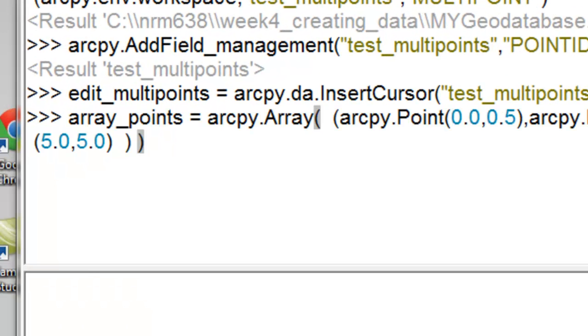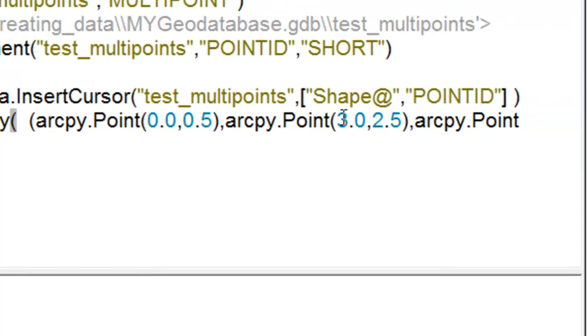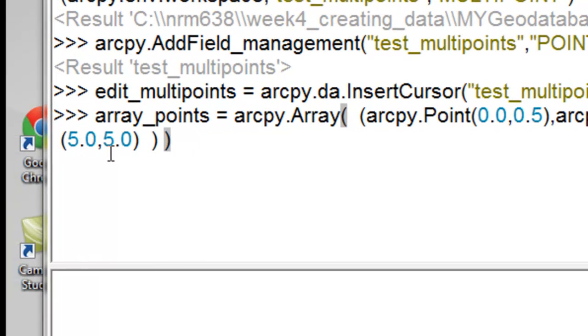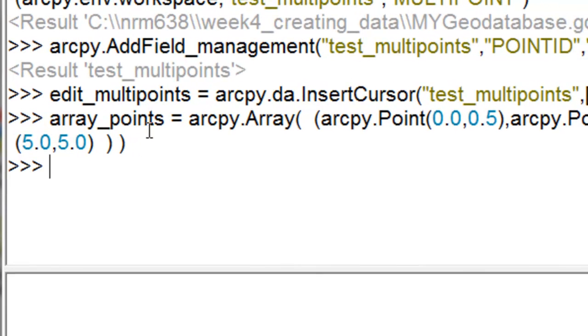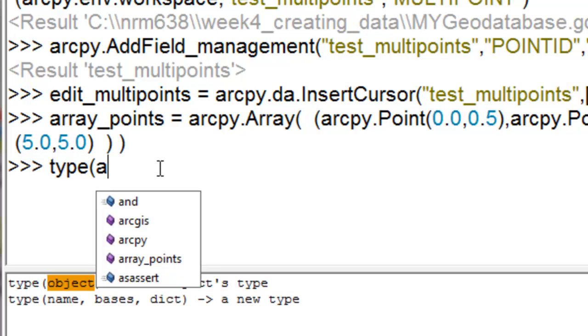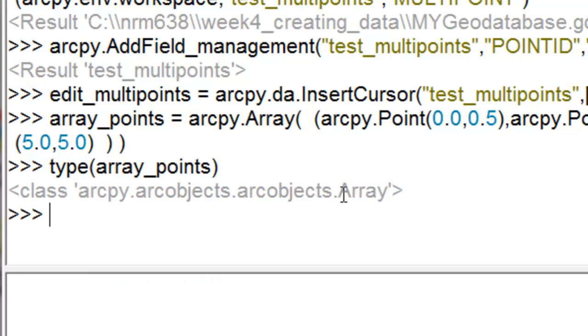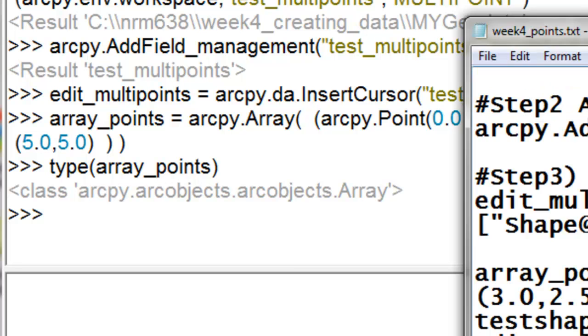Okay, so we'll create 3 multi-points. So the first one will have an x-coordinate of 0, a y-coordinate of 0.5. The next multi-point will have an x-coordinate of 3, a y-coordinate of 2.5. And the third multi-point will have an x value of 5 and a y-coordinate of 5. So that's now in this array object that's an Arcpy object. So if we say, what is the type of array points, it's an arcpy.Array.